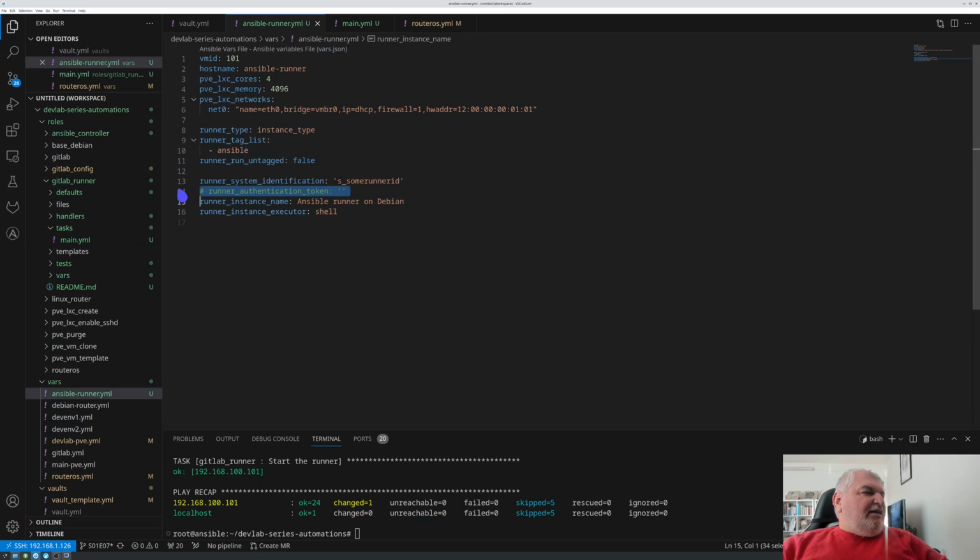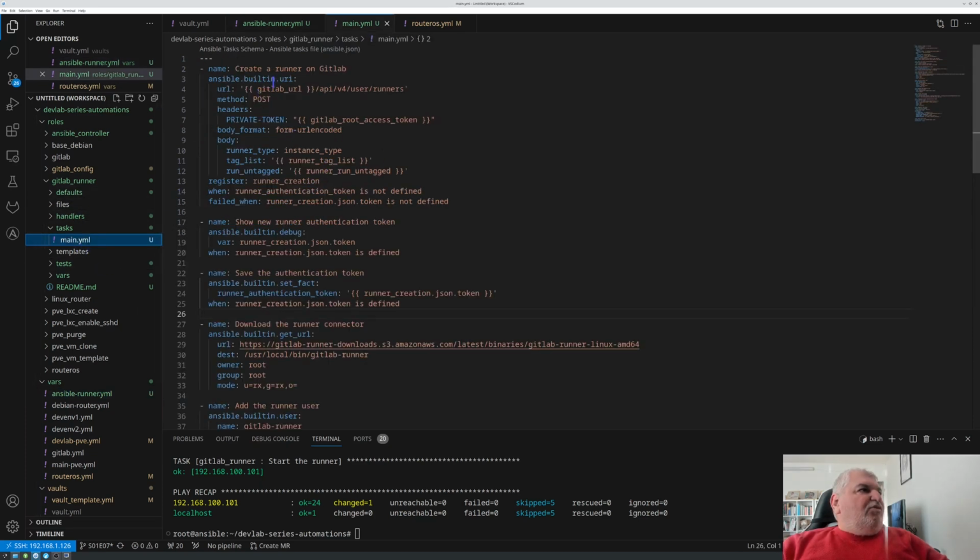Now we are not passing an authentication token. Let's see what the role does. We call the API using the URI module. We post to this endpoint on the GitLab URL, and we pass an access token.